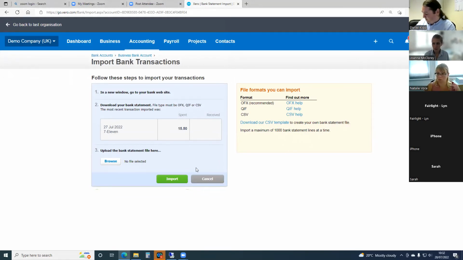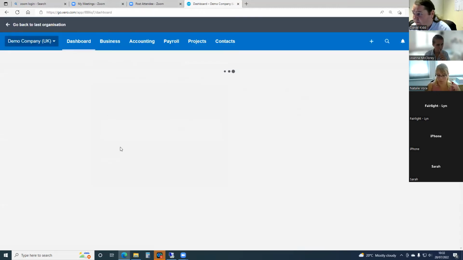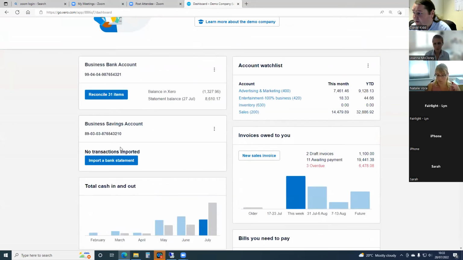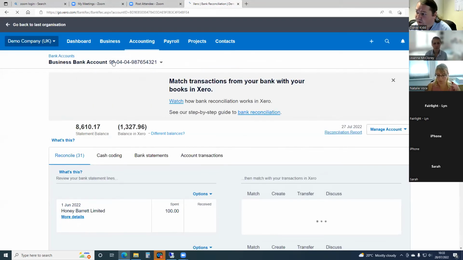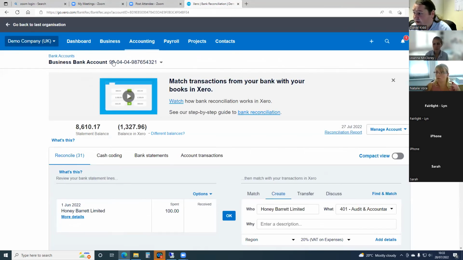So then the third option you've got is manually creating transactions. So again, you've gone through your bank reconciliation. You found that you're missing some lines. So now what you want to do is manually enter those lines.